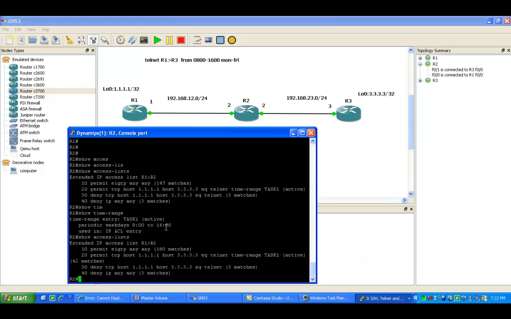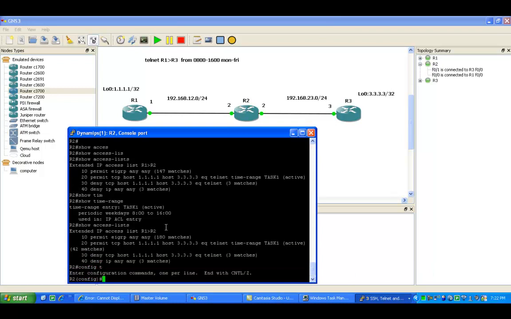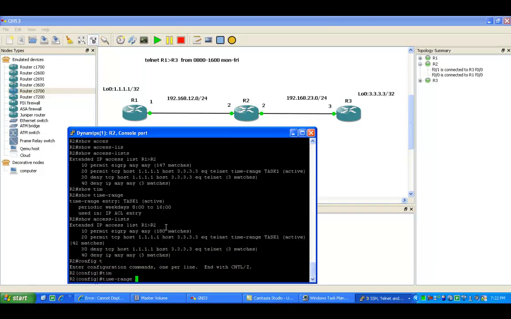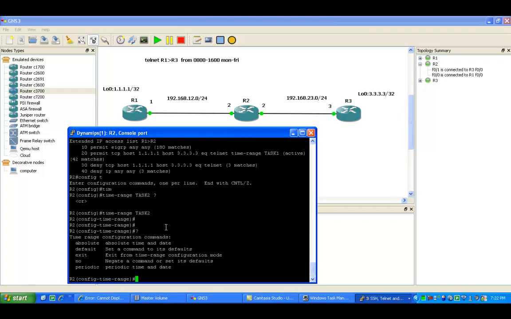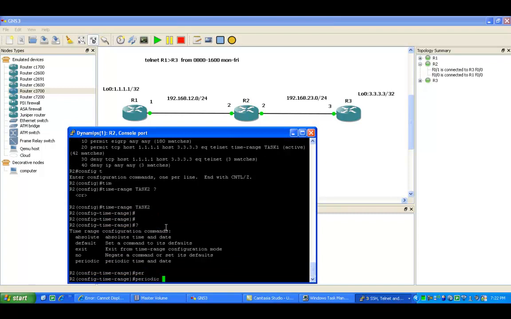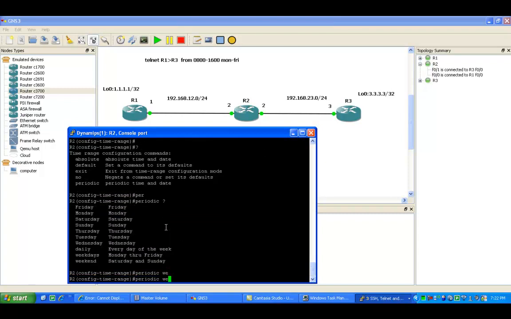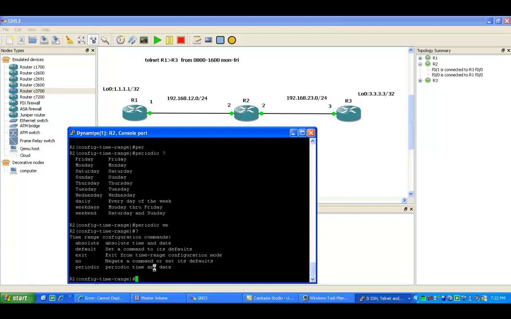So how are we going to do this? First thing is we're going to create the time range. We'll call this time range task 2, and we'll hit enter. And then here if we look at the periodic, this isn't going to allow us to set an absolute time frame. So here we want to basically deny it all the way through March. So what we can do in this case is use the absolute command. As you can see there, we have the absolute command.